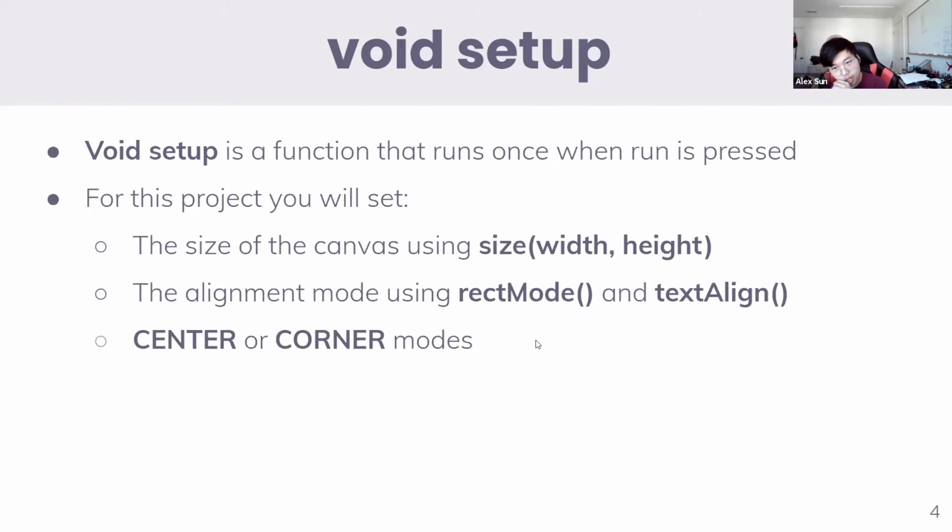So the most common functions that you'll see is that there's a size function, and you'll give it a width and a height in pixels. And what that does basically is that it will create a canvas, which we will see in a few slides. And then most commonly, you will see that you will set alignment modes. So you can make rectangles and you can make text in processing. And when you do rect mode center or rect mode corner, it's basically different ways of stating where the rectangle is in comparison to its coordinate.